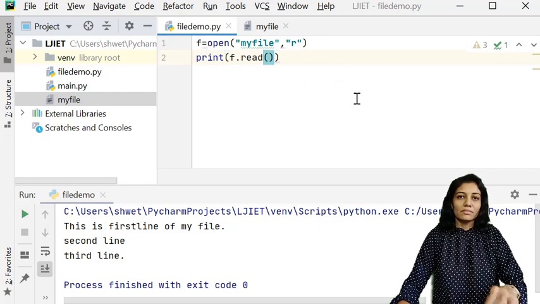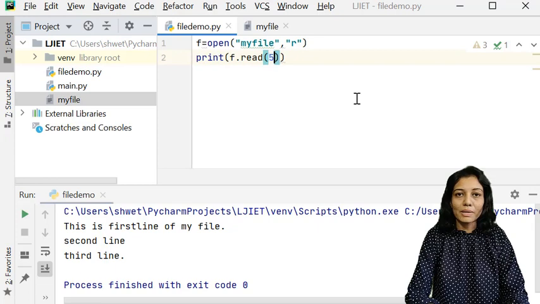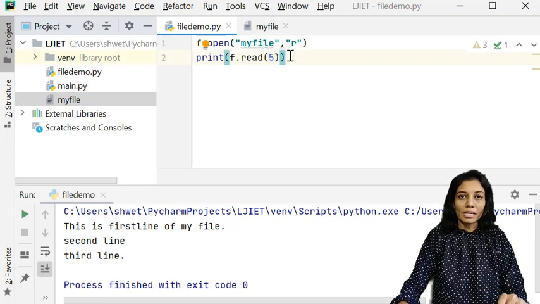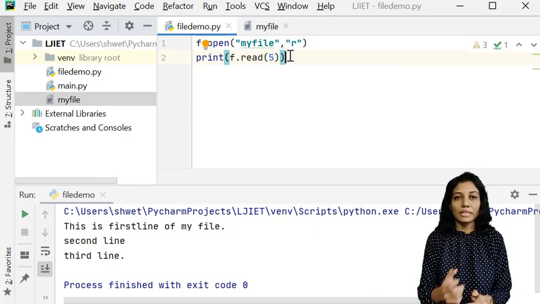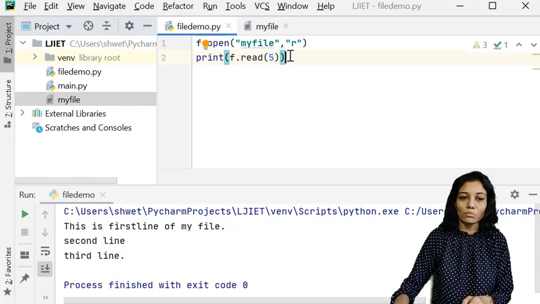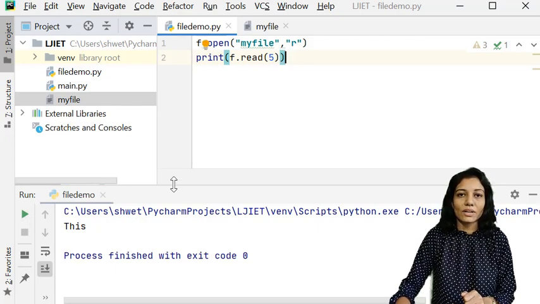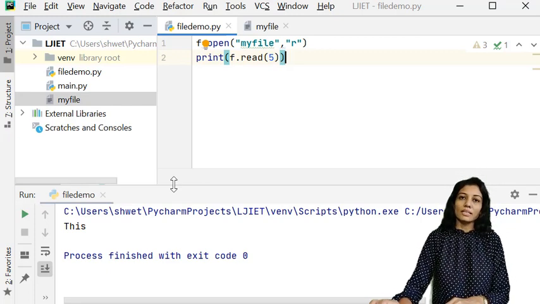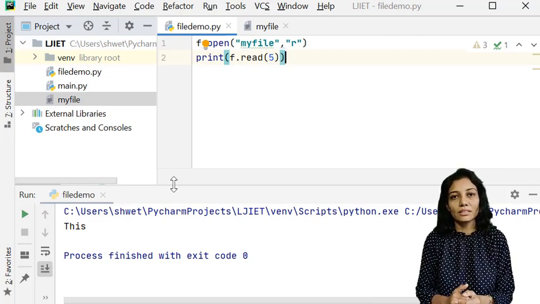Now, the read function is having one more optional parameter where we can specify the size. If we are specifying 5, that means the first 5 characters we want to extract from a file. So let us try. So yes, it has extracted THIS, this and a space, because after that we are having space. That is the way we can extract the specified number of characters from a file.